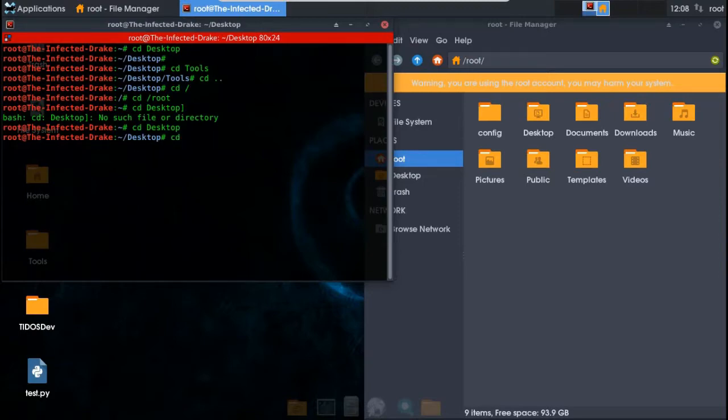I will tell you a very small and important fact. As I have told you, this signifies our root directory. So you can directly do cd with a space and a slash to get back to our root directory, directly to our root.